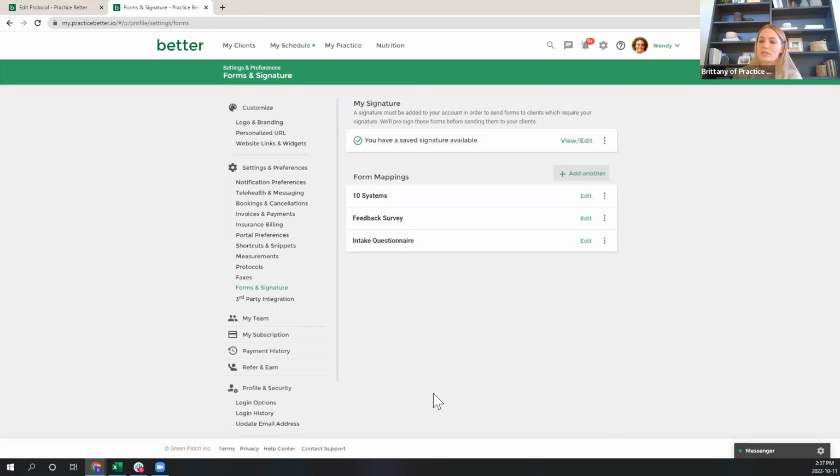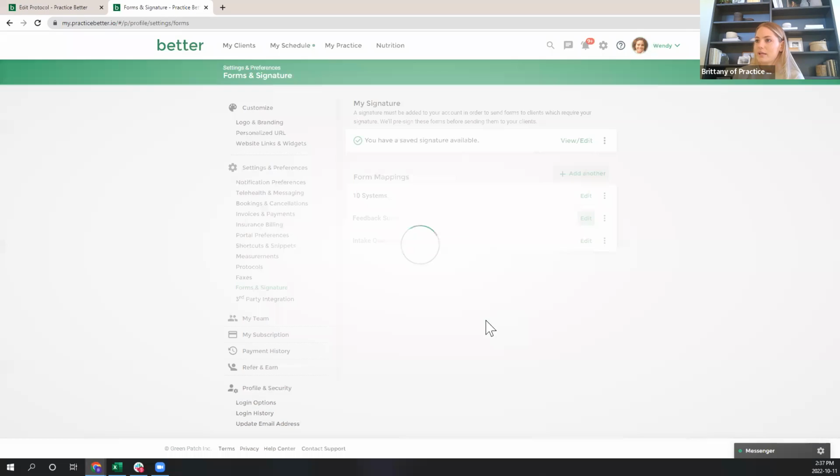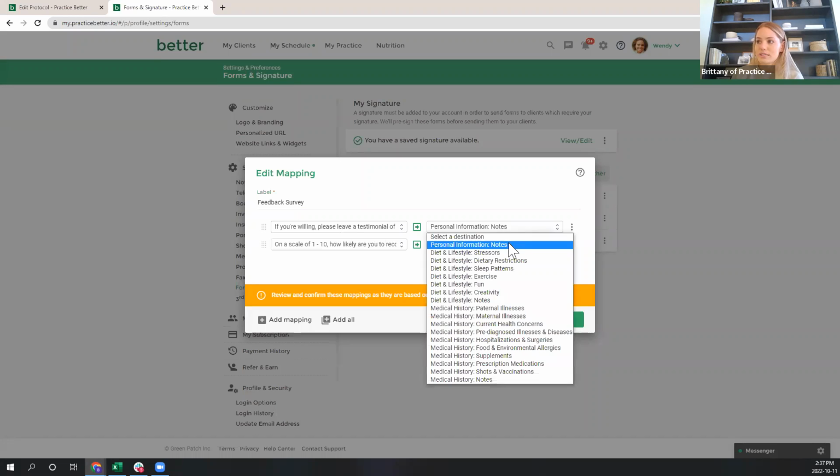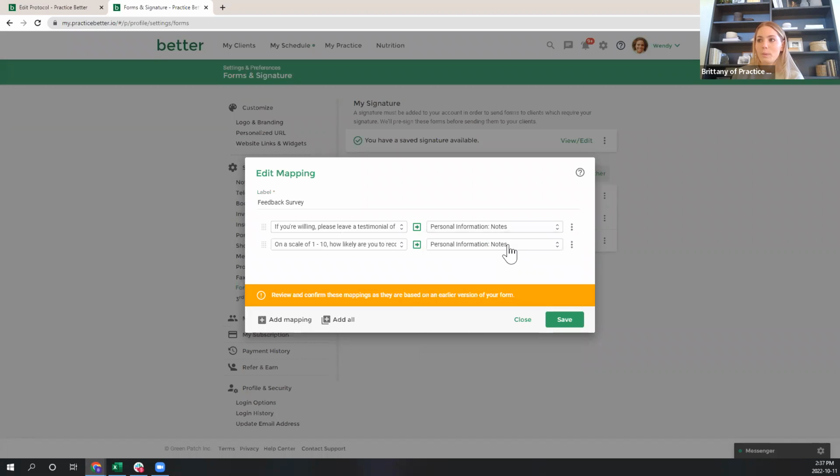So this is a way for you to take information from a completed form and set up the mapping. So basically what it would look like, you can choose the form that you want to map and then choose the question that you want pulled over. So I want the answer to this testimonial question pulled over into this section within the client record. And you can continue to do that for whatever questions you want the answers pulled over into the client record.